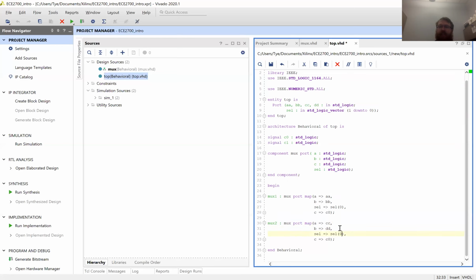And I want to change the select. I'm no longer accessing the 0th element. I now want to access the first element. Okay, and then C is now mapped to C1. So now I have 2 muxes. That's really good.